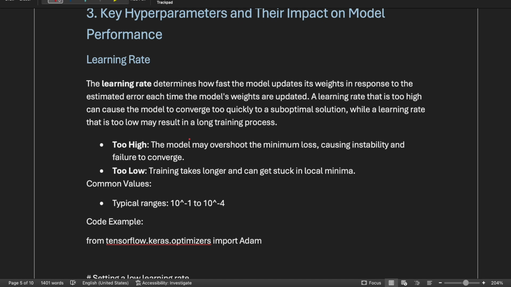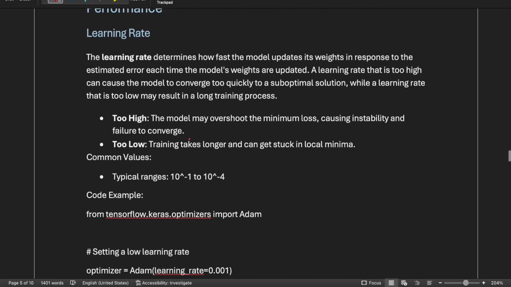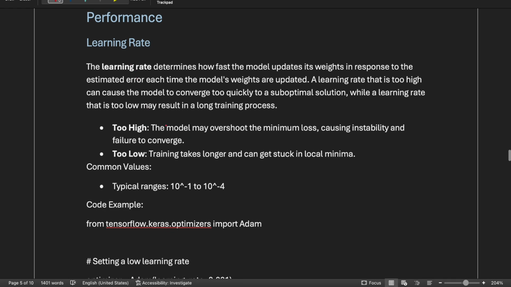So learning rate, you already understood what it is. If the learning rate is too high, the model may overshoot the minimum loss, causing instability and failure to converge. Basically, you can go to the visualization tool and see that if the learning rate is too high, it may pass that minimum point and go the other way and not converge, or it may take a long time to converge.